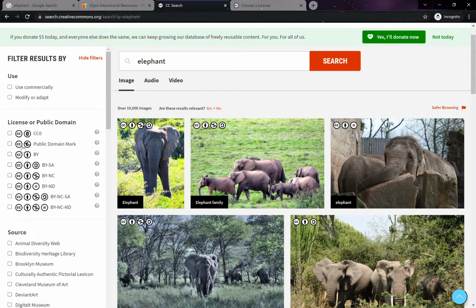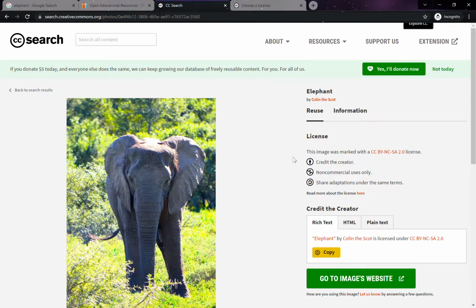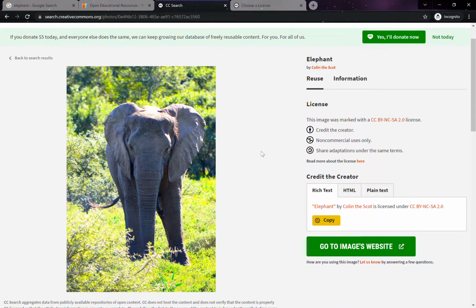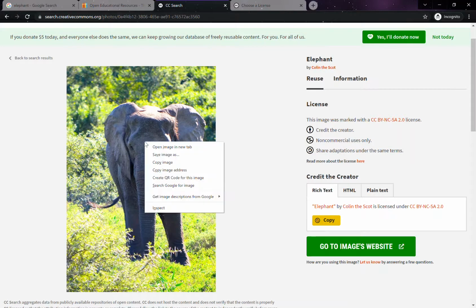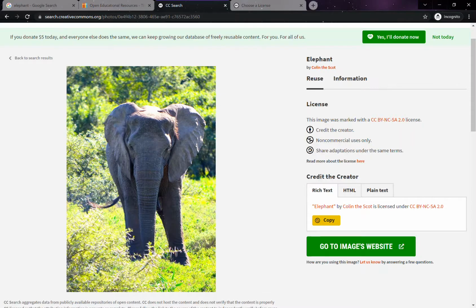I can filter by the type of license I want. But let's just say I like this license. So I can see here that in order to use this, I need to credit the creator. I have to use a non-commercial use, so I can't earn money off of it. And if I make any adaptations or if I use this image in something, I have to share that thing under the same terms. Okay, so that's important. So I'm going to go ahead and use it. I'm going to right click and copy image. That's how you do it on a PC.